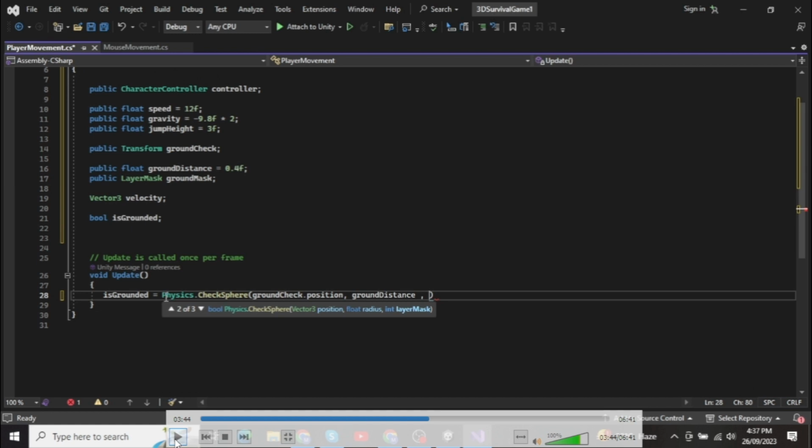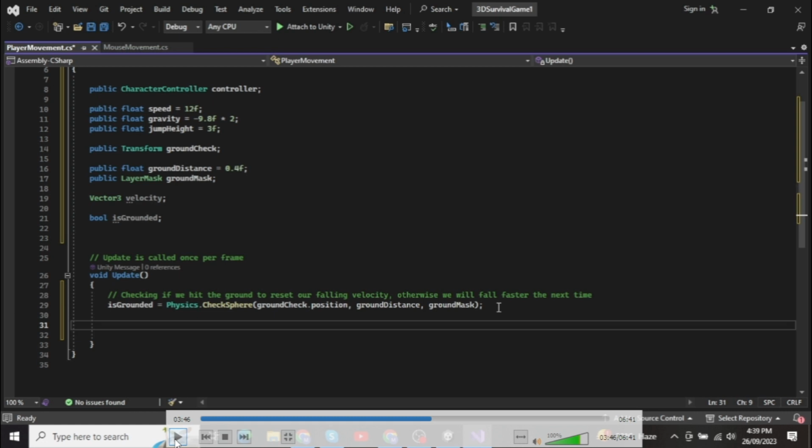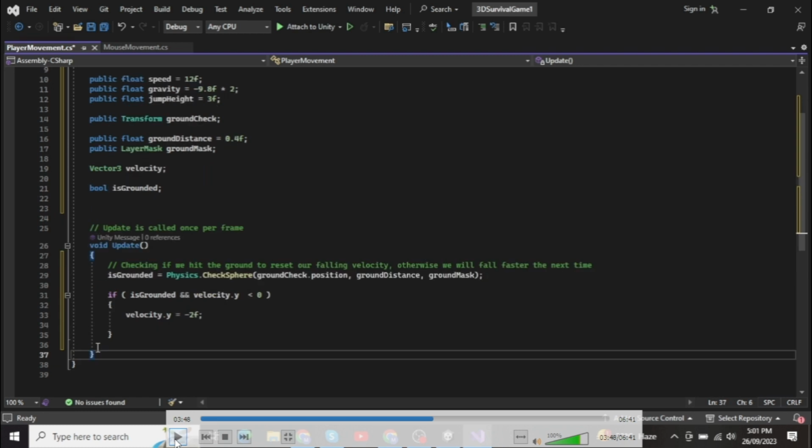Now go to the Update function. This line uses a sphere check to see if the player is grounded. It casts a sphere from the ground check position with a radius of ground distance and checks if it collides with any object on the specified ground mask layers. If the sphere intersects with the ground, isGrounded is set to true, because isGrounded is a boolean data type, meaning true or false.